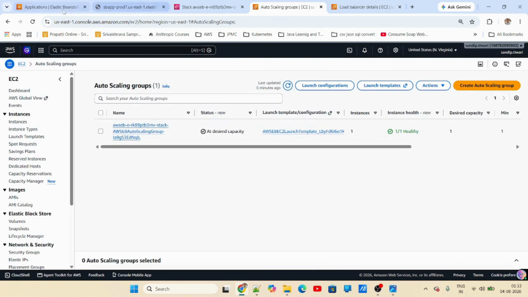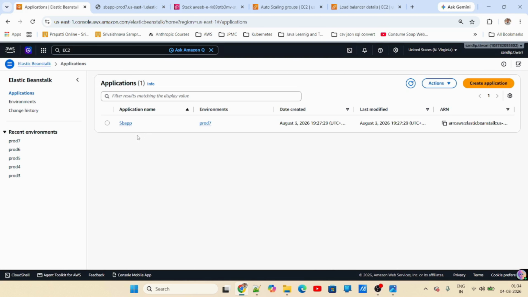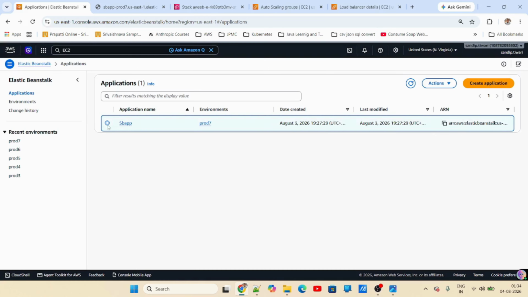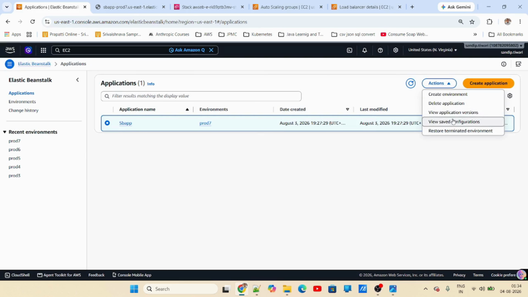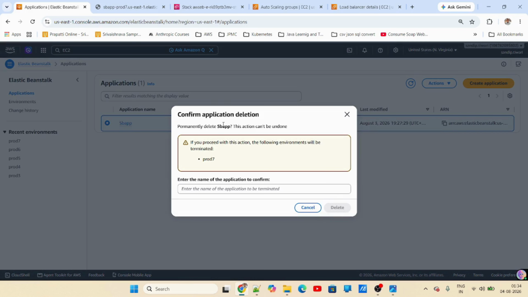So Elastic Beanstalk will completely remove your environment. Just keep one thing in mind: when you delete the application, or when you terminate this environment, all your resources, infrastructure, etc. will be removed by Elastic Beanstalk. So it is tightly coupled to the Elastic Beanstalk environment. I'm just going to start this process, I'm going to delete this application for now.